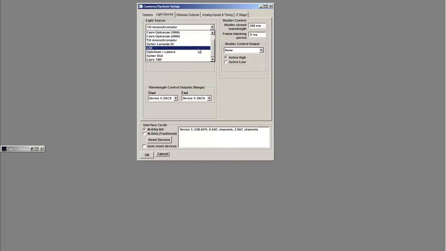As I said, for this particular setup I've got an LED, so we're going to select that, and all I've got to do is point my wavelength control output to the other channel. DAC 1 was running the camera, so we're going to use DAC 0 here for running our LEDs. Once we've set these two options up, we are good to go.